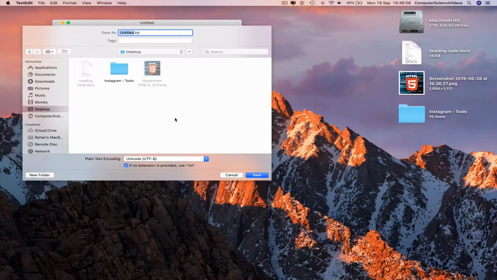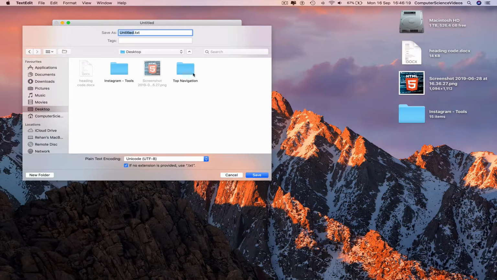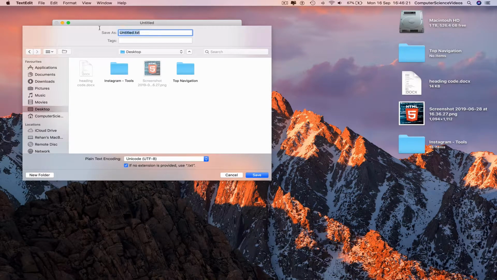Navigate to the desktop. Start a new folder called Top Navigation. Create and then save the file as index.html. Go to Top Navigation. Save.